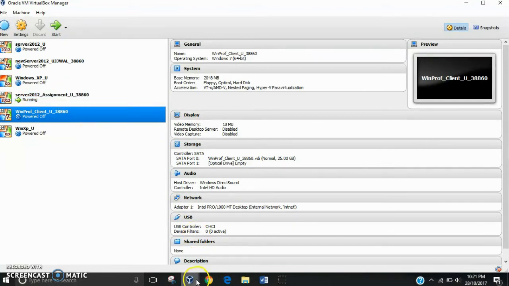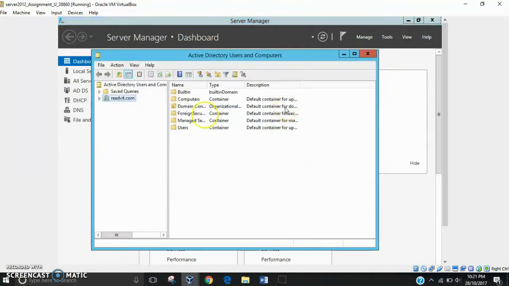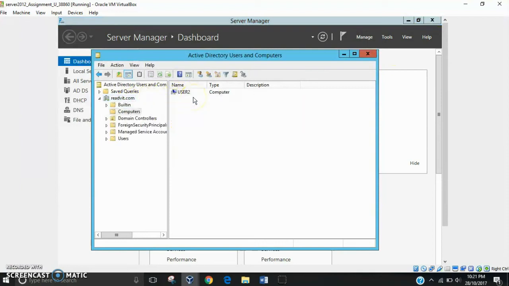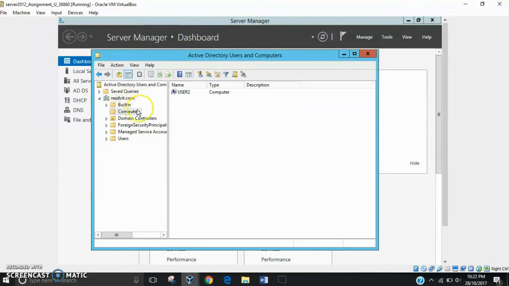In the server, I can show you that in Active Directory Users and Computers I have already connected my Windows Professional computer, which can be seen in the computers. That means that in a new forest, which I have created, readvit.com, as an example of bit.com.au, I have created readvit.com. The computer user 2 is a Windows Professional, which is serving as a client to the Server 2012 Windows computer.